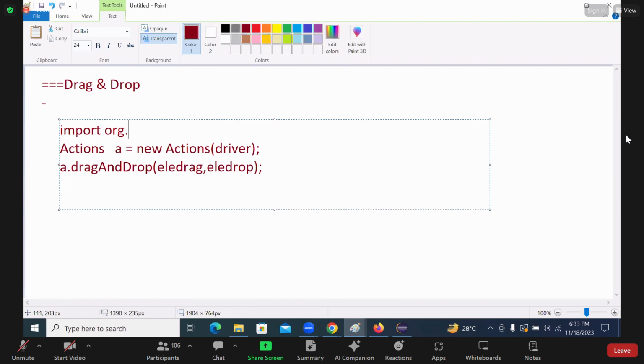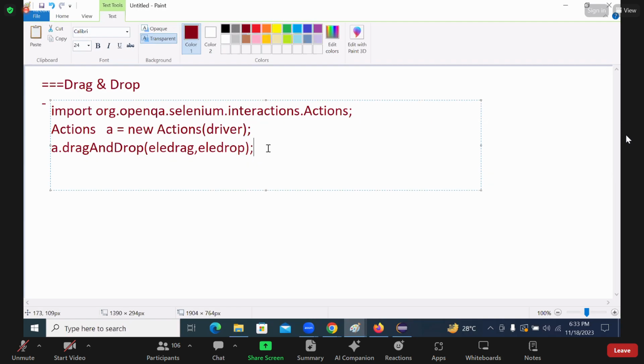Package name: org.openqa.selenium.interactions.Actions. This is what we need to take care of in utilizing it. In this way, we can take care of it and utilize it.